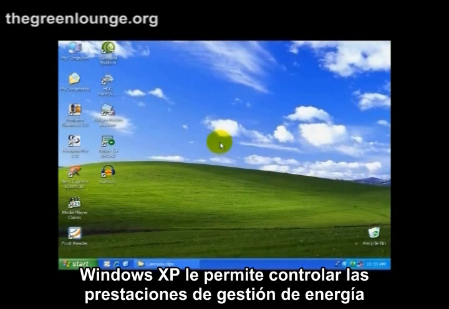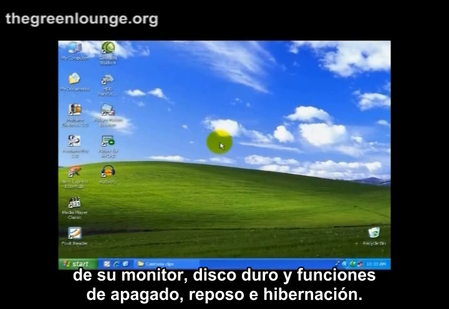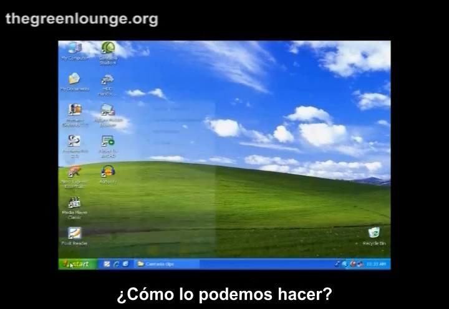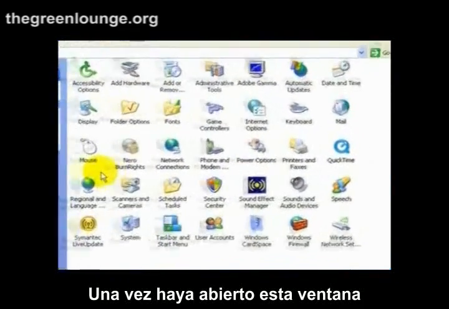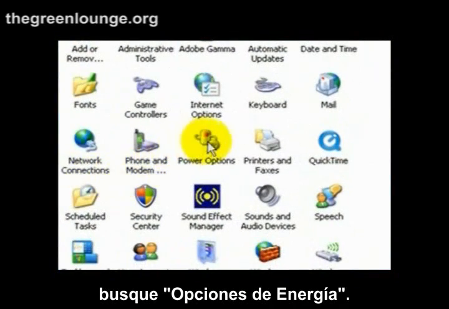Windows XP allows you to control the power management features of your monitor, your hard drive, and the shutdown, hibernate and standby options. How do we do this? Go down to Start, then click Control Panel. Once you've opened this window, you want to look for power options.